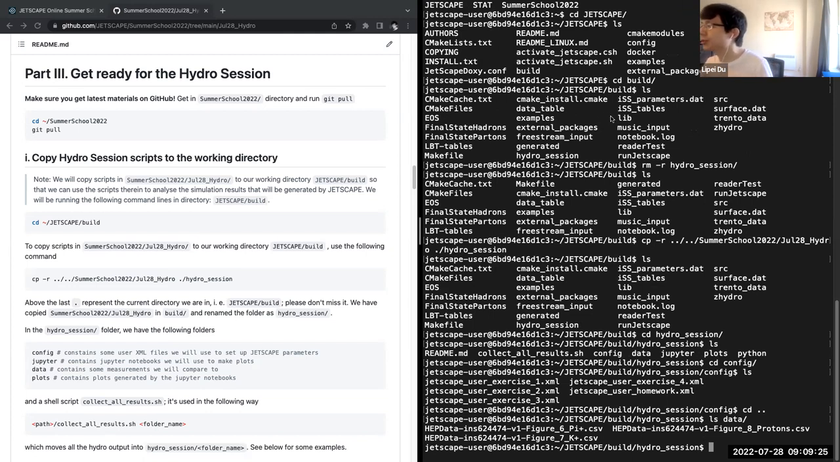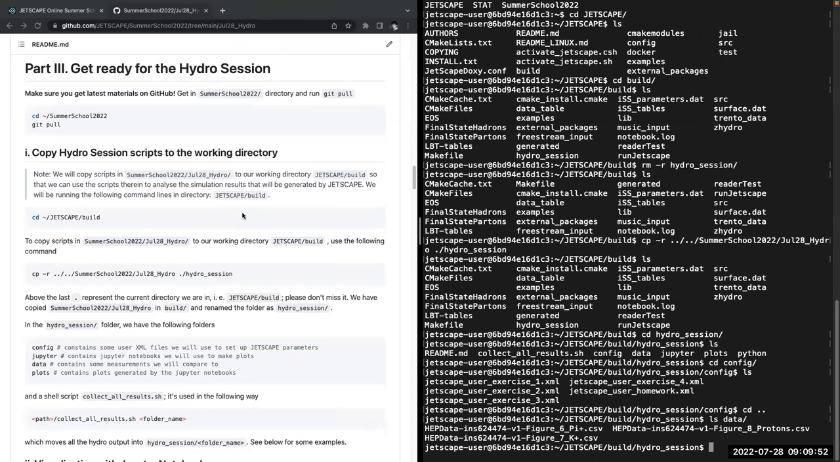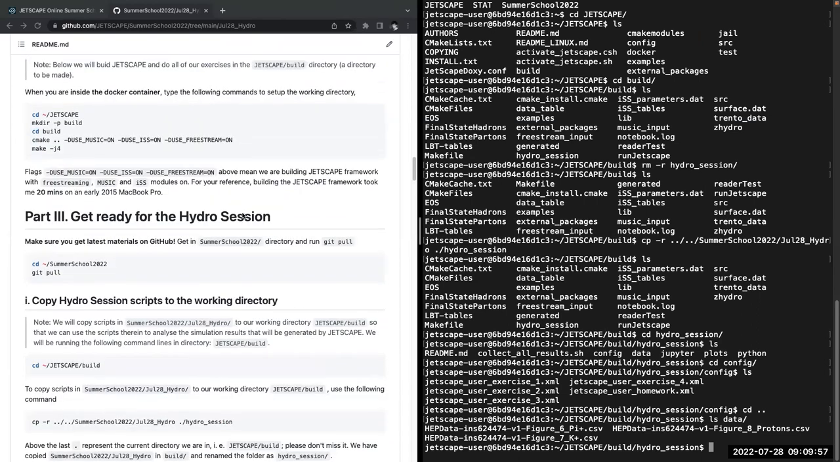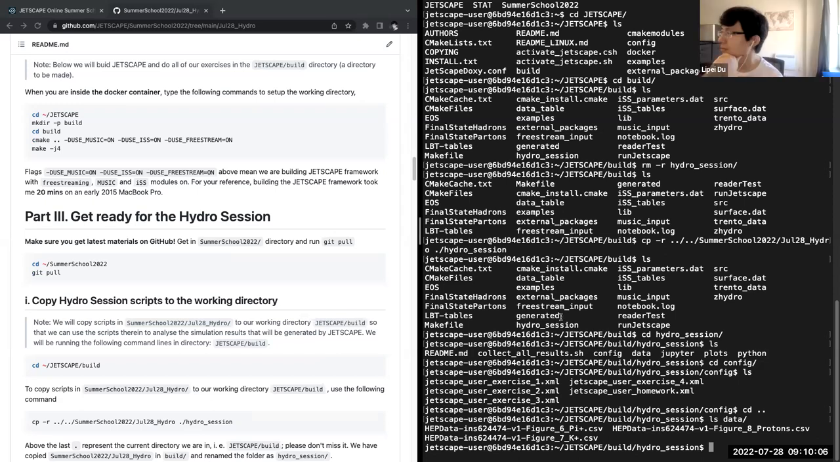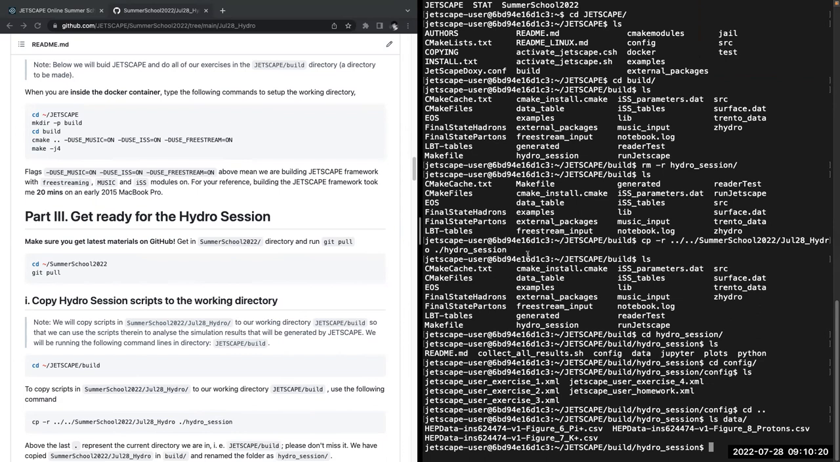So there is one person who has issues. What is the problem? Can you tell us? Hello, yes, well, nothing. I was building JETSCAPE with MUSIC and iSS, and right at the command where I run make -j4, I got an error that says it cannot find a file called configuration.h. I thought you built this framework already, right? Are you still in the building part? I thought I did it yesterday, although I might be repeating steps because I got in a little bit late and you were already on this part.